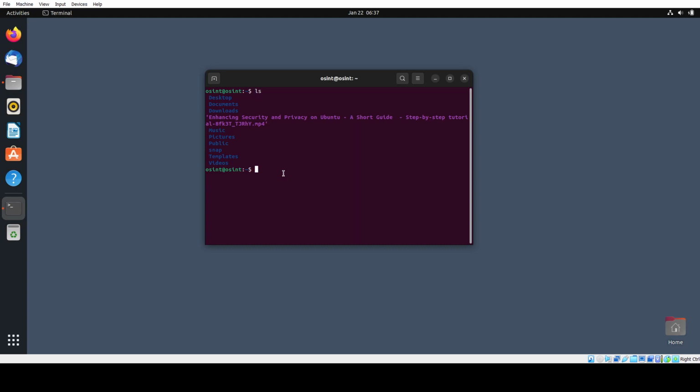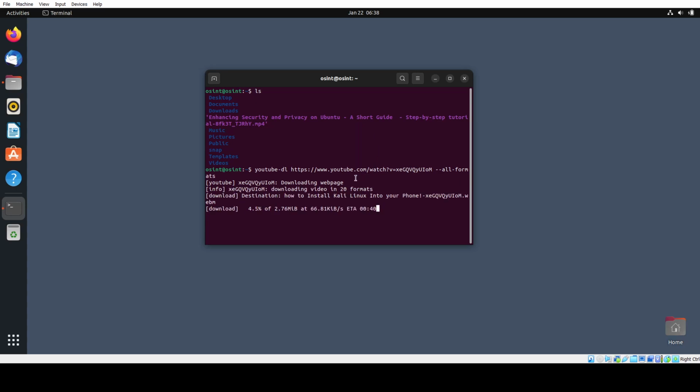The next feature is if you want to download, say, all the available formats for a particular video, then you just say youtube-dl, paste the link here, and say --all-formats, and you just say enter, and it'll start downloading all the 20 formats. Say this video has 20 formats, so it will start downloading one by one. So that's how you do it.